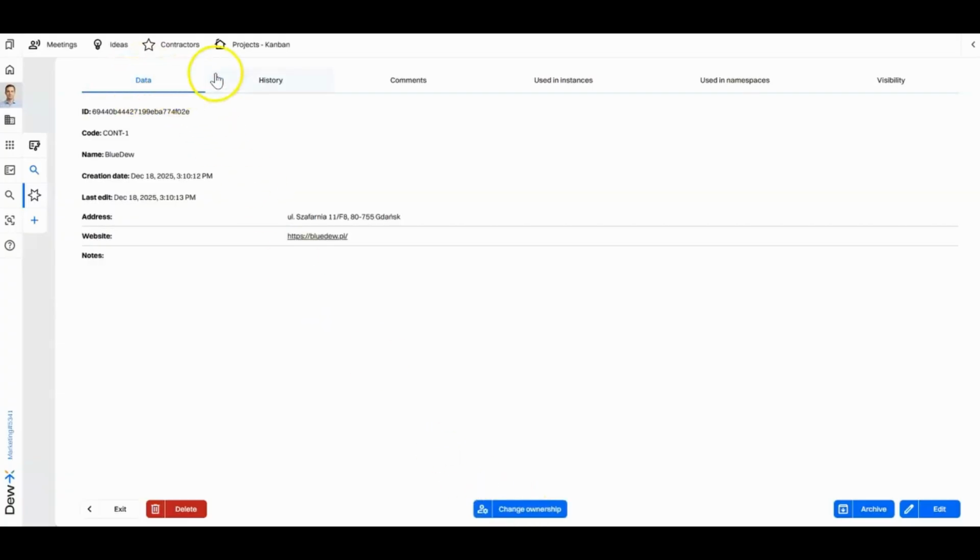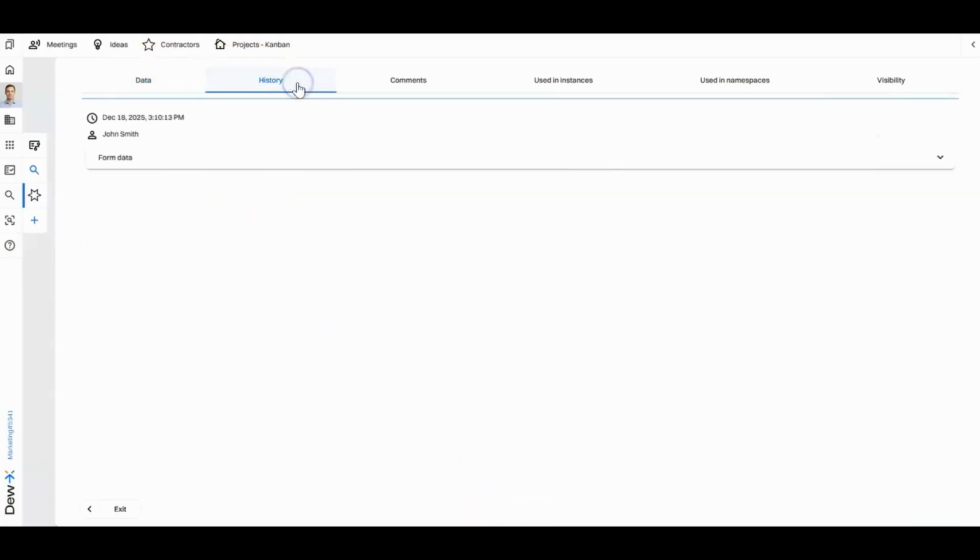Next to the Data tab is the History tab. It contains a complete log of all actions performed on this entry, including its creation date and every edit, along with details of who made each change and when.